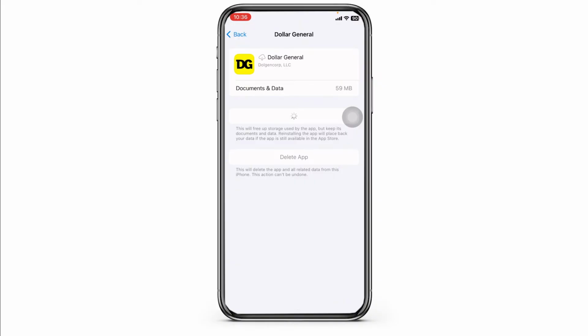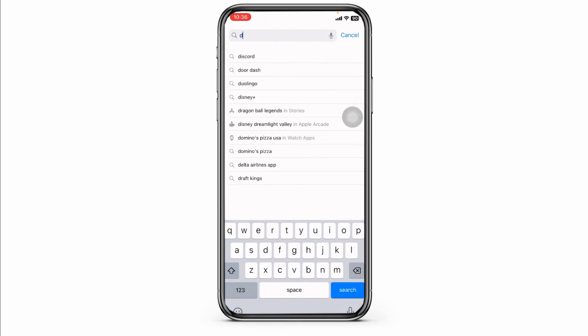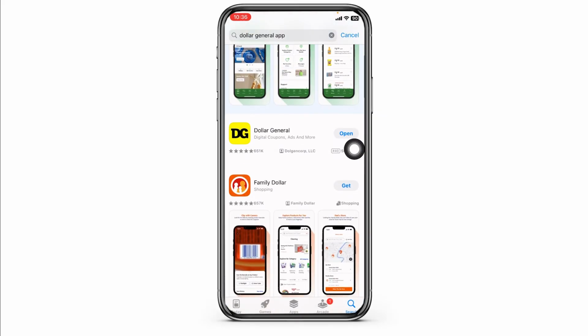Heading towards the next solution, close this. Launch your app store. At the top, you will see the search box. Over there, type in the app name, $General, and search for it. Once the app appears, at the right corner of the app, you will find the option of Open or Update.